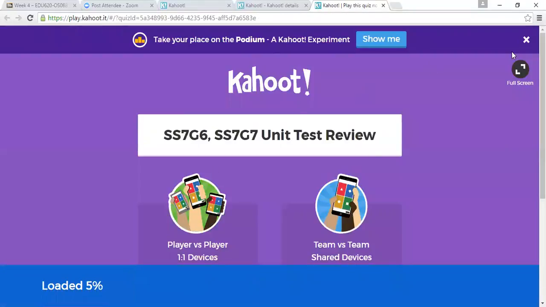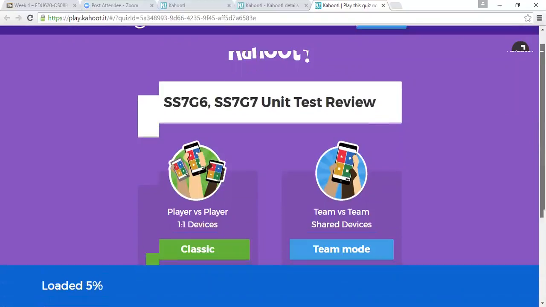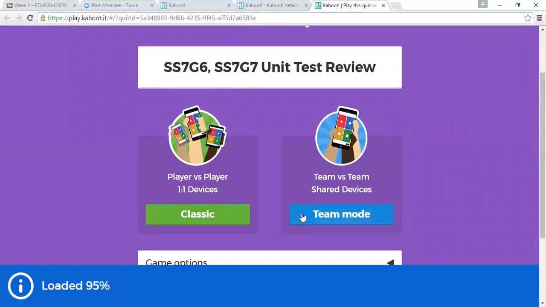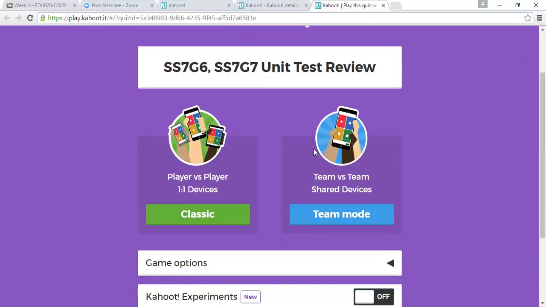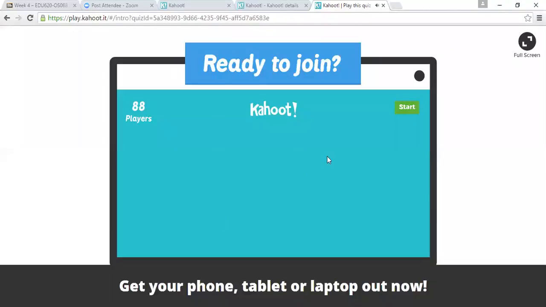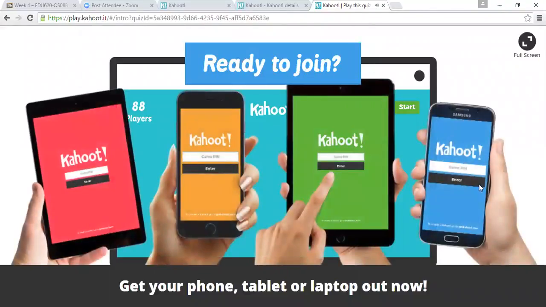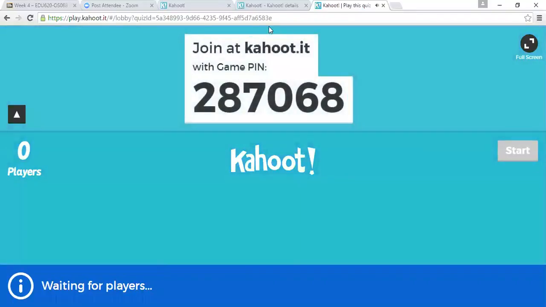Boom, brings up your quiz, classic or team mode. So if all the students have a device, you can play classic mode so you can gauge each of them individually. If you're at a school like my school where you might not be able to every day get your hands on devices for students, for them to have that one-to-one device relationship, you can do teams. So we'll do classic mode. Boom. Ready to join. It's going to prompt students. Basically, it's going to give them all the information that they need.